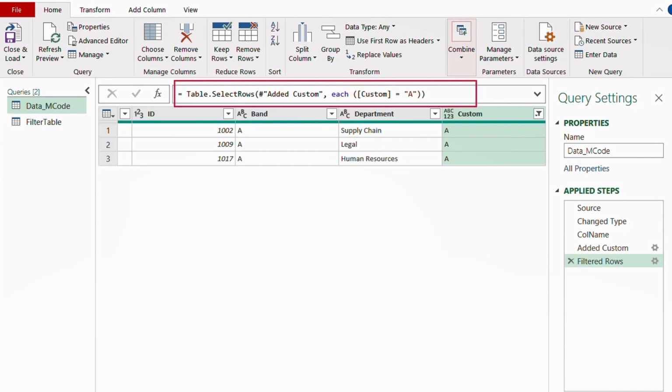Before condition, for sure we have the each keyword. Each keyword is saying that this will happen for each and every line in this table. And then I have the condition, and the condition is basically comparing the custom column, the value inside the custom column, each and every line of data inside the custom column with the value A.